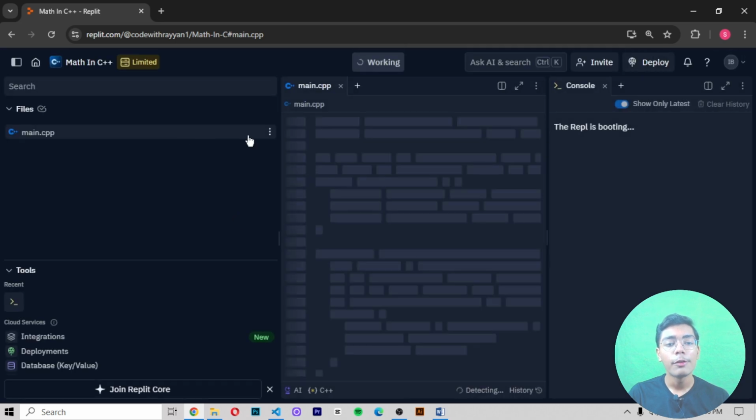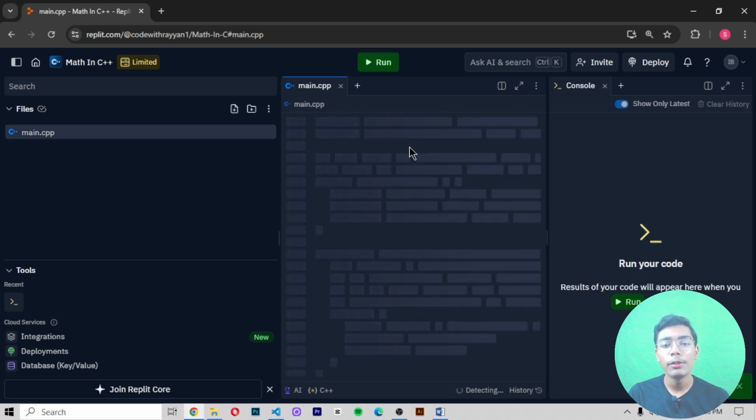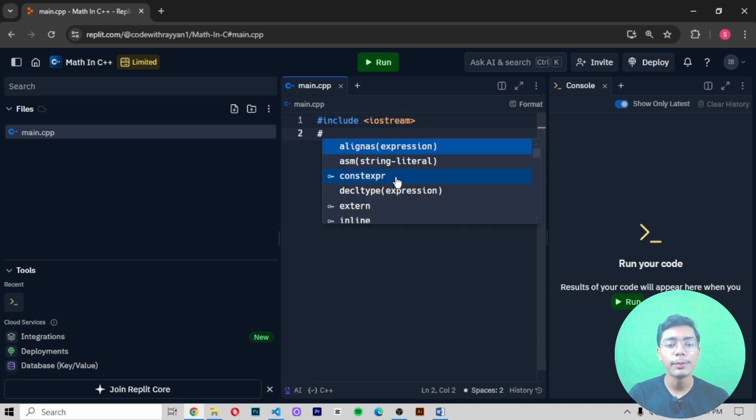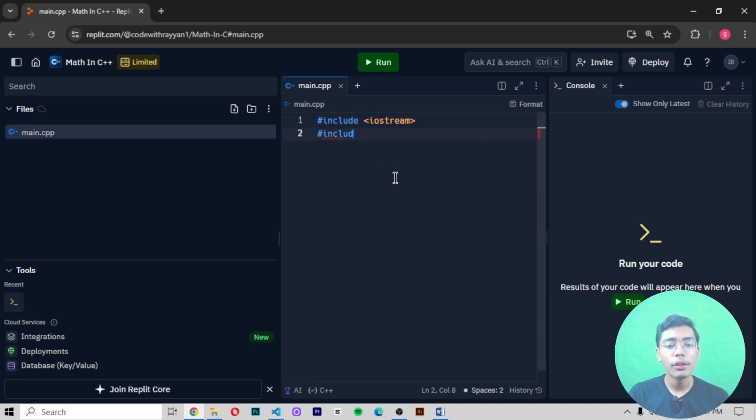If you want to perform different mathematical functions here, first of all we have to include some libraries in C++ to use the mathematical functions. Our REPL has been created, so I'll first include IOStream, which is the first library we have to include when we are starting with C++, and the second library I'll include will be CMath, because we have to use different math functions, and that's why I'm using a library called CMath, which refers to different mathematical functions if you want to use them in C++.